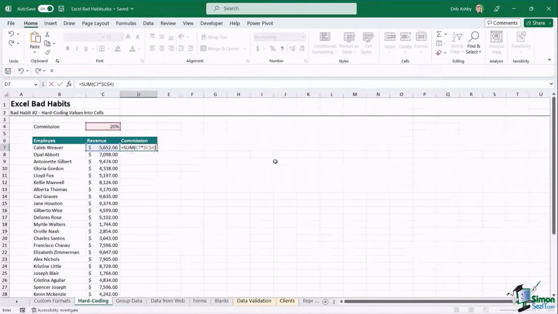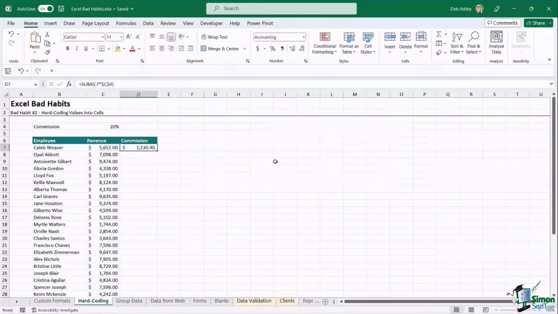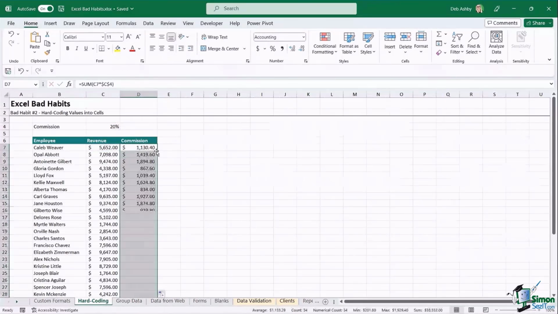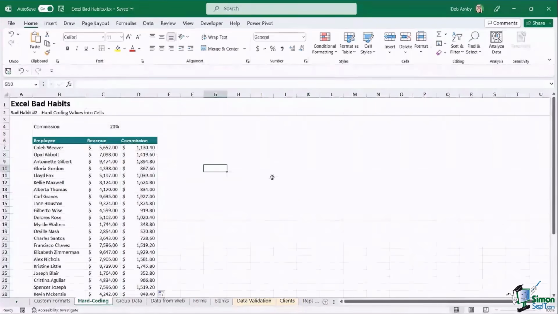Close the bracket. Remember, if you want to stay in the same cell, Control Enter will keep you in that cell. Double click to copy down. So now, if we're referring to this cell every single time, if this changes, all of our formulas, no matter where they are in our workbook, are going to update. So it just saves us a lot of time and keeps our spreadsheets nice and error-free. So that is the next little bad habit.